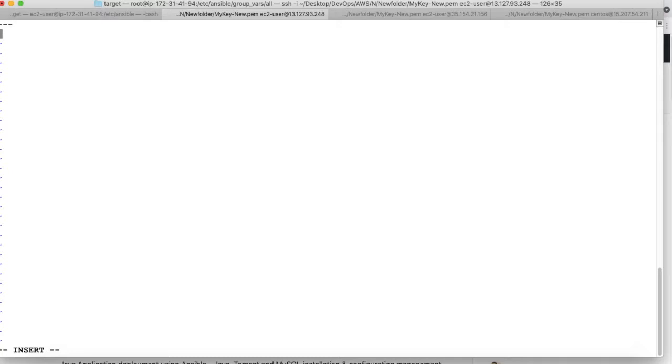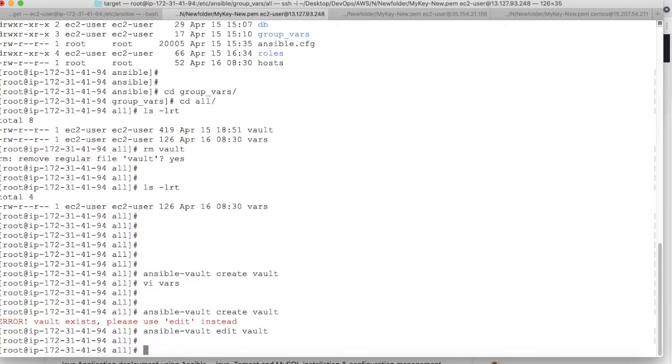It starts with three dashes and you just put the variable, that is vault_db_pass: and the value, that is the password. So you have to type the password here. I'm just pausing the video and typing the password, and I'll show you how to create and update the vault. Save it, and the vault will be created.